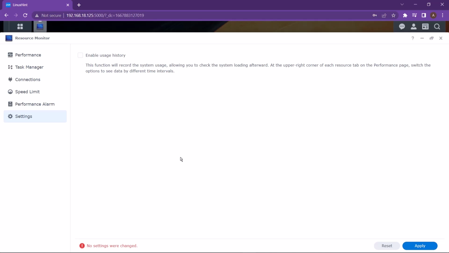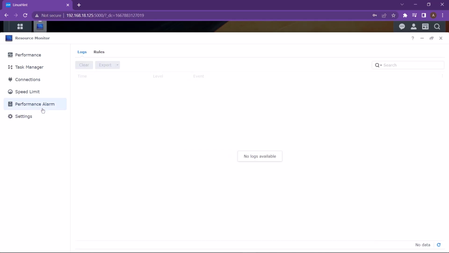Now this resource monitor has been again added to the notification section just because of this performance alarm. Now notifications means to get notified of something that has occurred on your Synology NAS, and having a CPU usage more than 80% is quite critical, or having it more than 100%, or having the temperature go up to very high numbers is very critical. So that is why we want to get notified when that kind of scenario occurs. Anyways, that's it for this video.